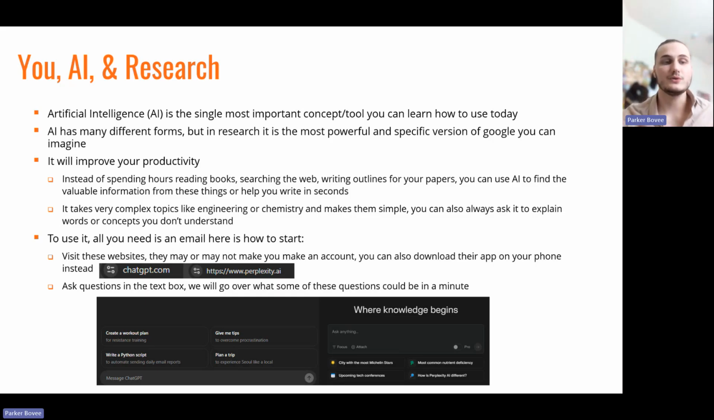So to use AI, we'll go through a little mock exercise of this, but you visit one of these websites. These are the 2 I recommend. You may or may not have to make an account. You can just download the app on your phone. So there really is no excuse to not use these. ChatGPT is broader. They're making the tool a lot better recently. Sometimes it has sourcing now.